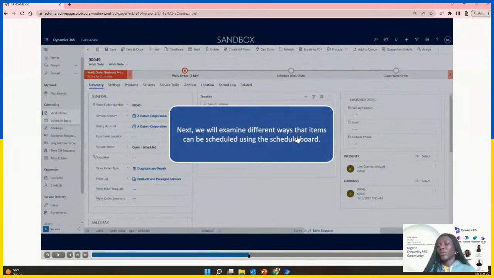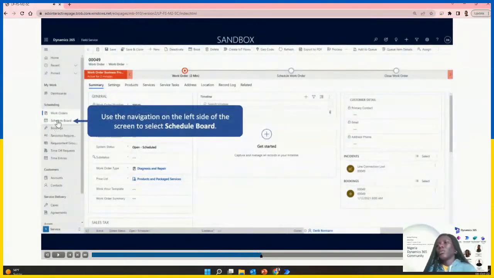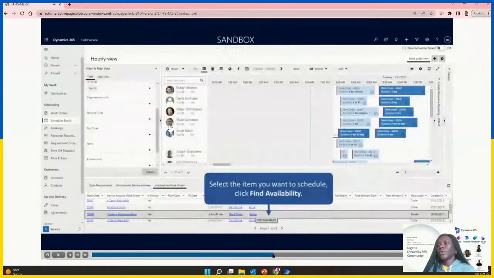The next thing we're going to do is look at different ways the item can be scheduled using the schedule board. So that's one way that we can schedule the item, using the schedule assistant. Now, we'll come to the schedule board on the left hand side. Like we saw before, we saw the list of resources, what the requirements are, the timing, availability, and the various work orders are here.